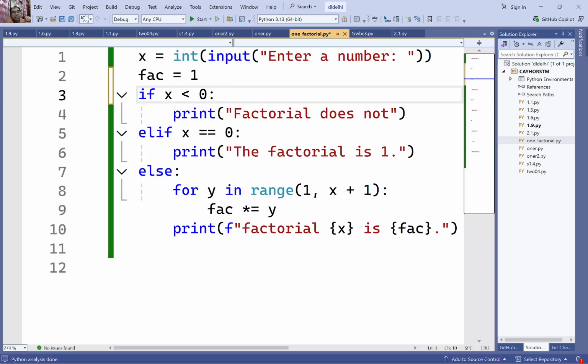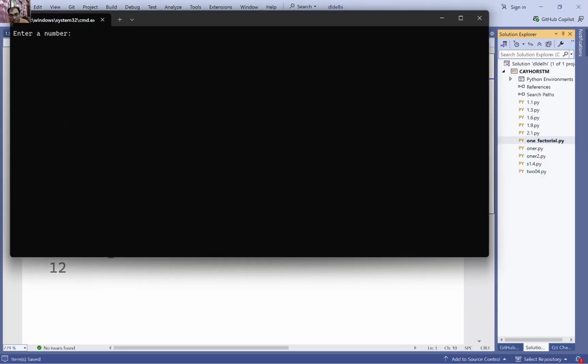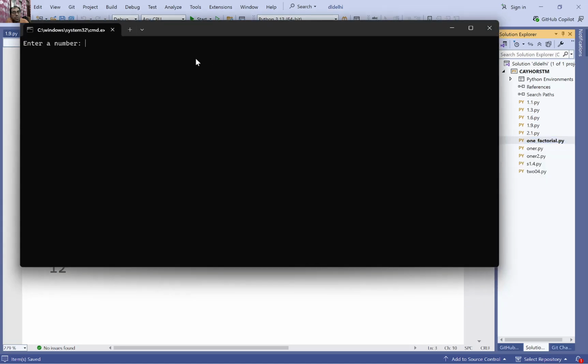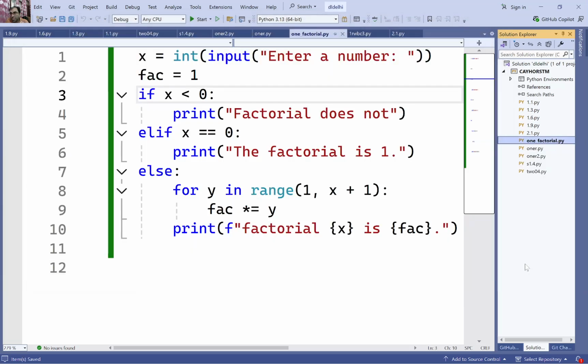Let me just correct this code. You can copy paste this code from the description. I'm sorry to repeat that. I'll just set it up as a startup file, and again I start without debugging. So enter a number: 5 factorial is 120. And 4 factorial, as you already know, is 24. 6 factorial will be 720.